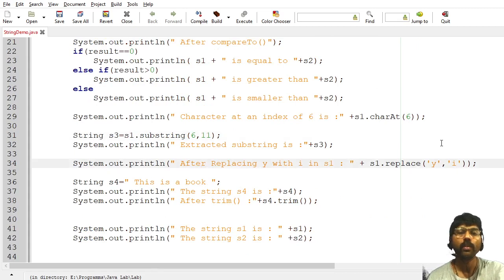Now I have to replace a particular character in the string. Remember, the actual or original string is not modified here. Instead, it will create a new string for me. Remember, S1 is not modified. Wherever the character y is there, I just replace it with small i. So it will create a new object, a new string, and S1 is not modified here.